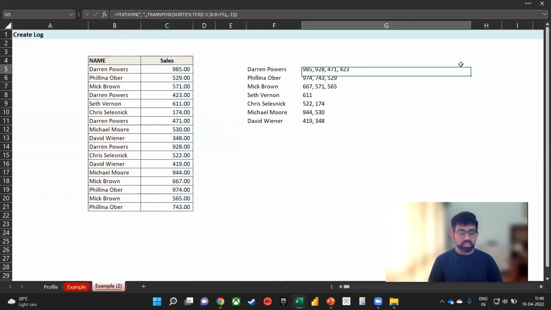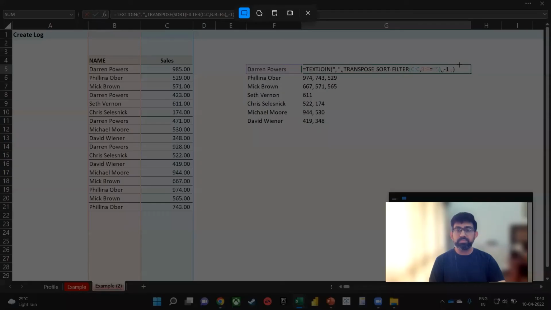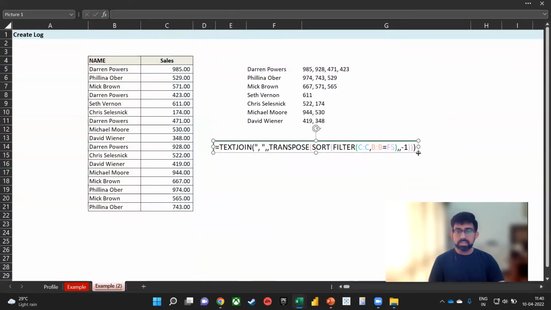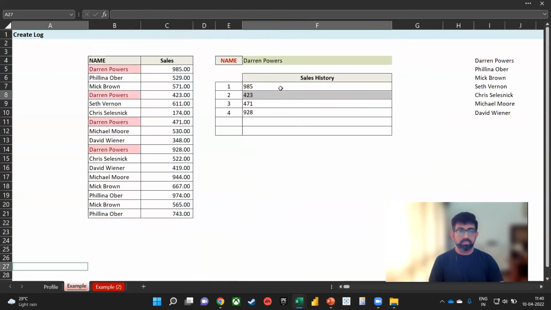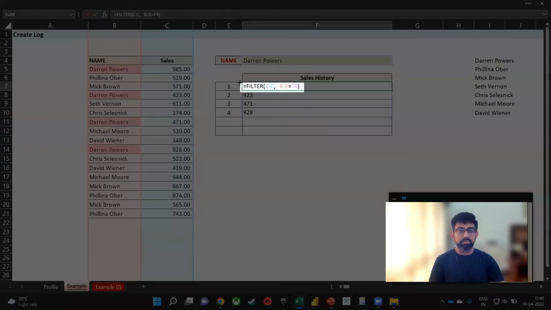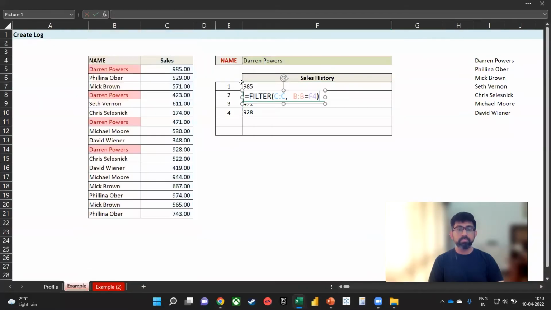Let me also take a screenshot of the formula. So this is how it looks. Let us take a screenshot of the previous one as well. There you go.